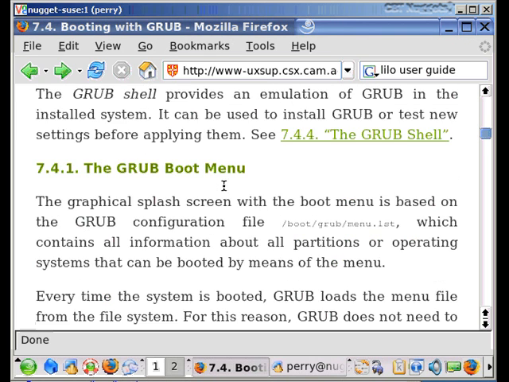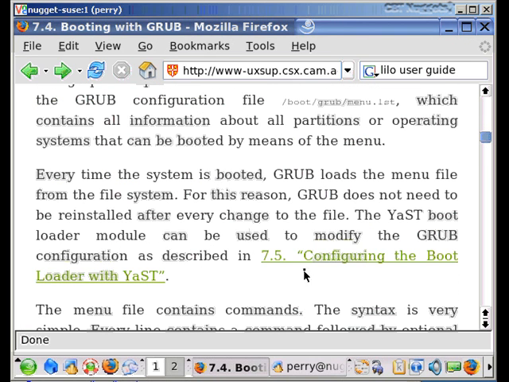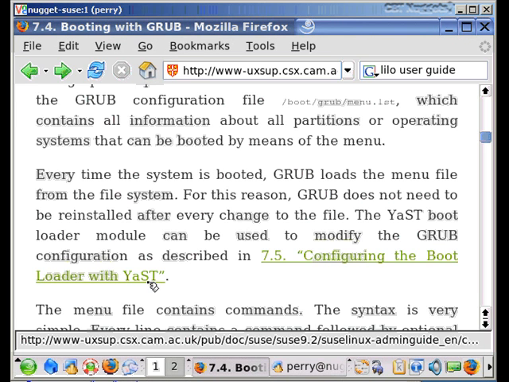Okay. There's also a section in here on configuring the bootloader with YaST. Like I said, this is how they want you to change the grub configuration files in SUSE Linux. They want you to use the graphical tools. And there is the fallback in the graphical tool of being able to hand edit the menu.lst file as well as the other files. Okay.